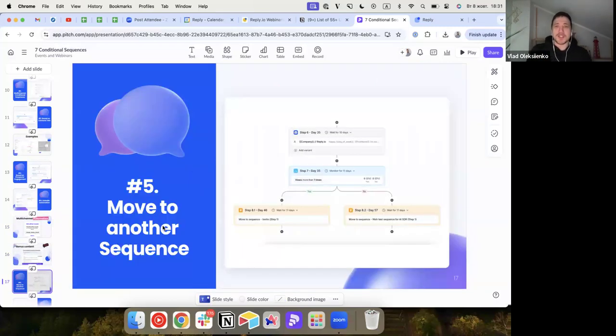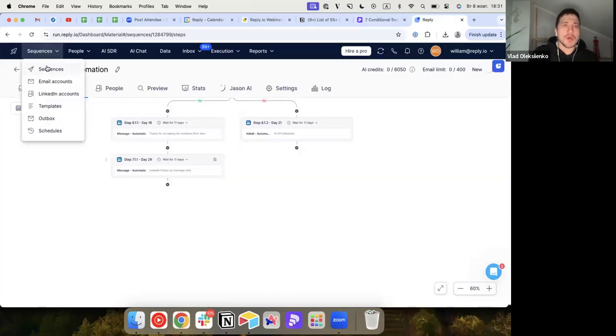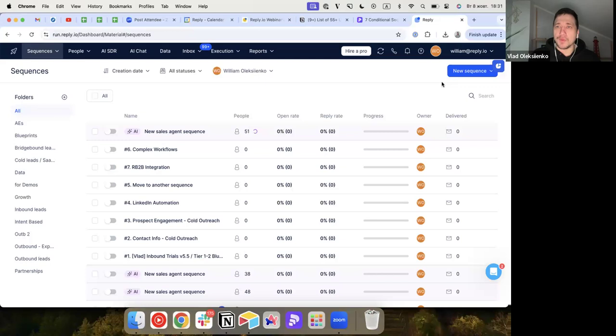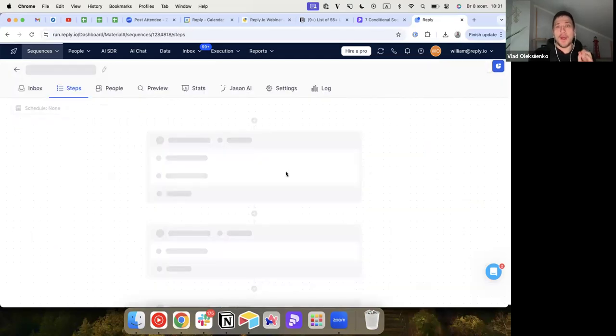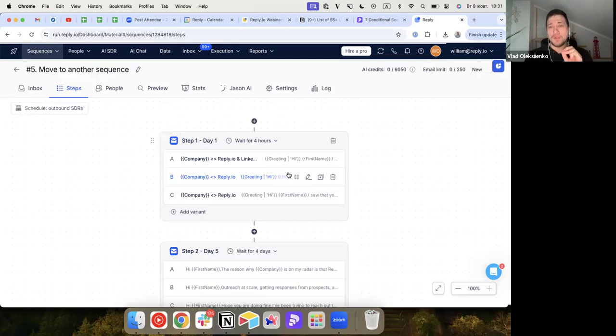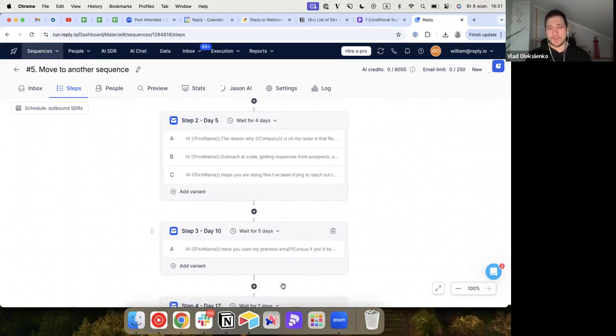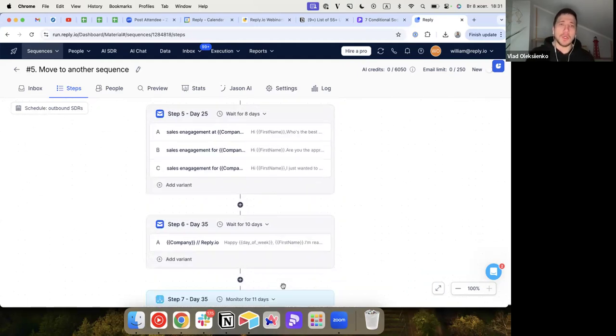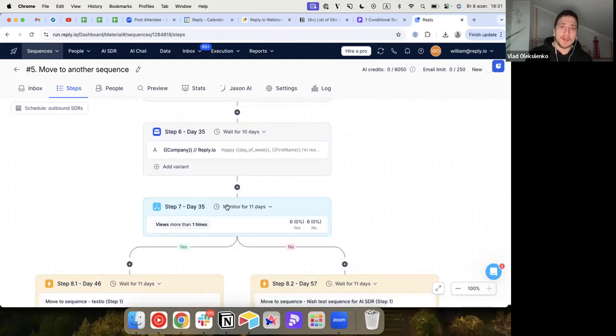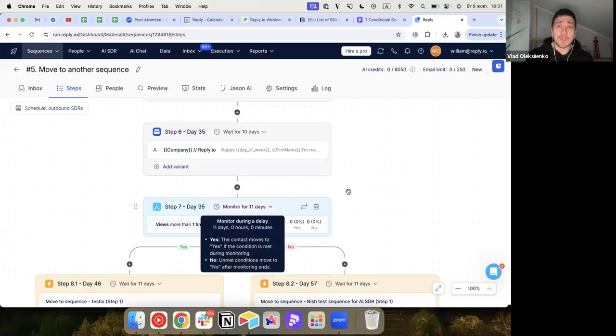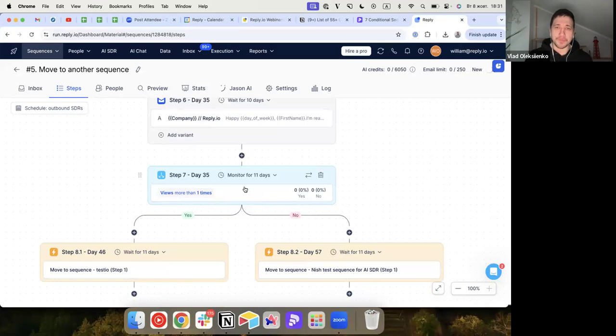Now let's proceed, move to another sequence. All right, so as we discussed, we now have two additional entities here, condition and action. So for example, I will start with a generic email only sequence here, just step one, then step two, then step three, then step four, just a generic campaign. And then at the end of this sequence, I will create a condition, whether or not they viewed my emails.